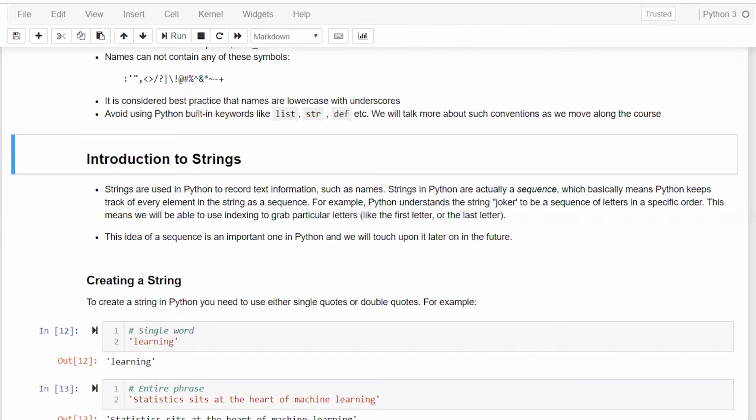So strings in Python are essentially a sequence, which basically means Python keeps track of every element in the string as a sequence. So Python knows how the sequence of the string is arranged or defined. For example, if you define a string sequence, Python knows the first part of the string is S, and then the second part is E. So it knows which element is where based on the index. We'll talk about that below.